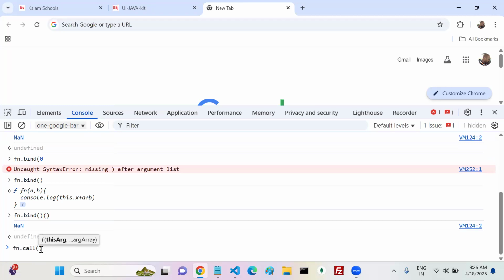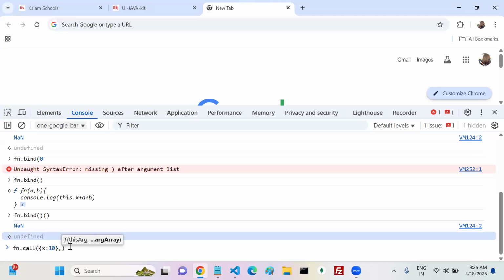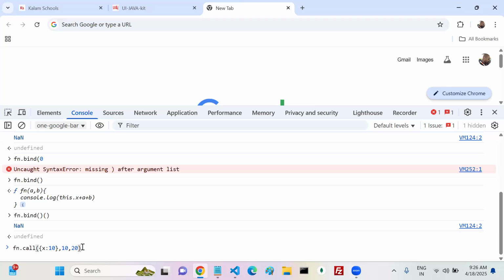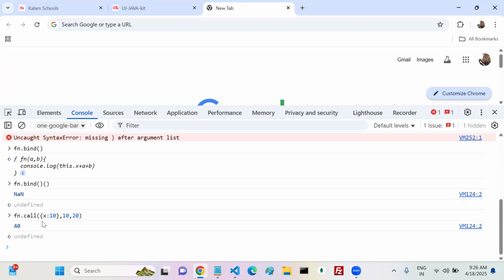So the first one is this. My current object argument, you can pass it. My current object is pointing to window; I want to make it my own object. After that, the second parameter is a rest operator. You can pass any number of values. Now if you come here, we can get the output. So why do we go for call? By using call, we can call a function by making my own object available as the current object.